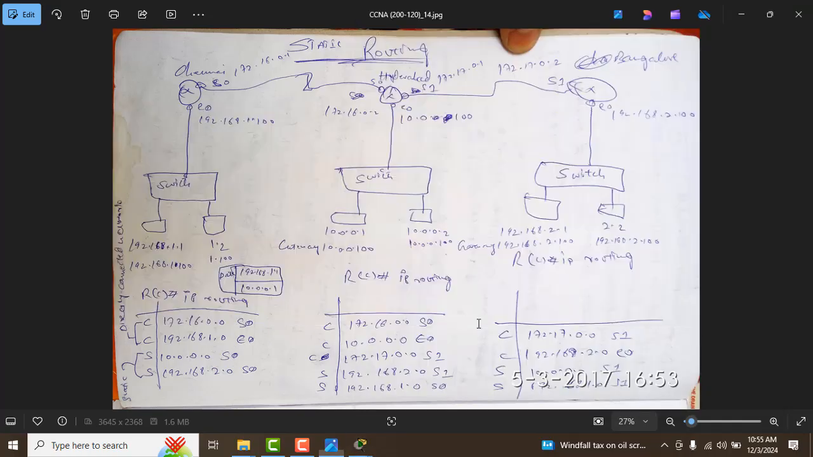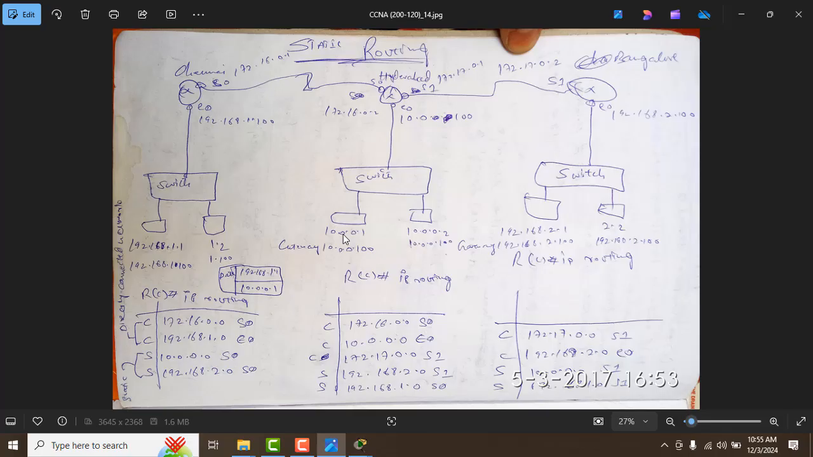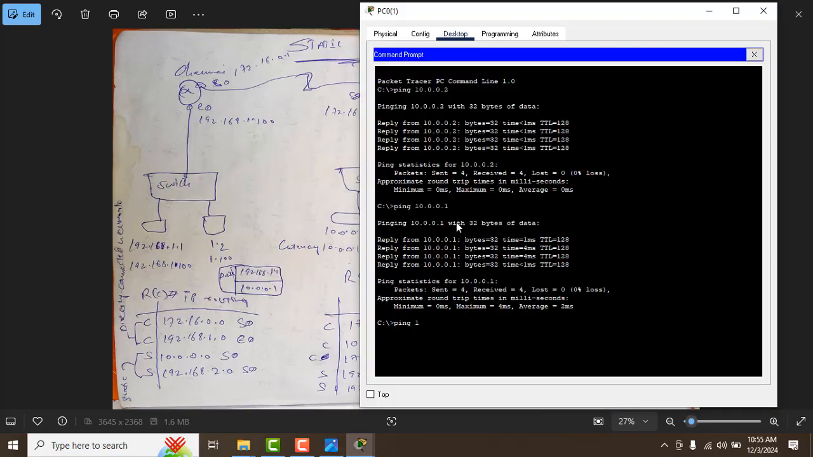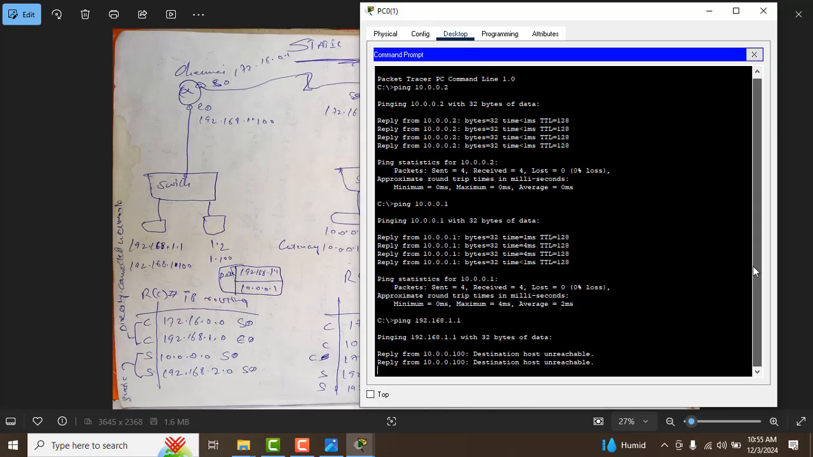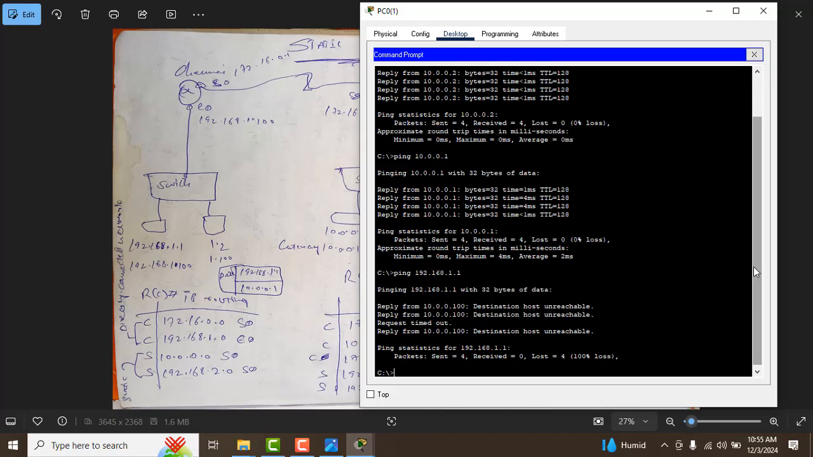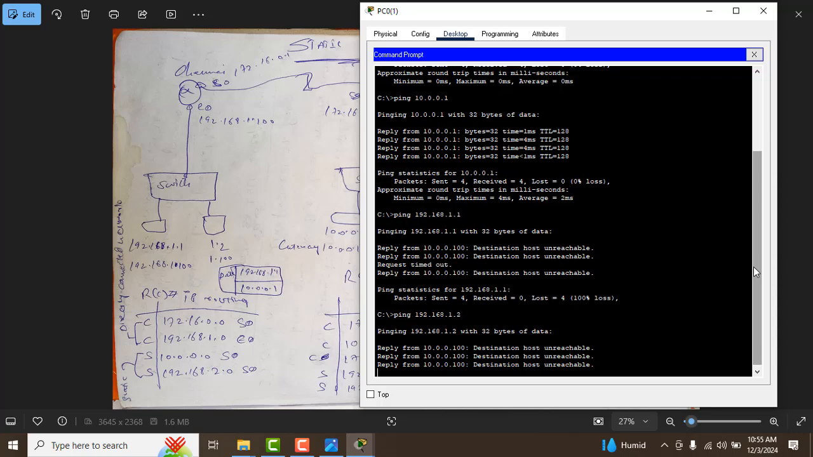So let's see. 192.168.1.1 and 1.2 are the Chennai branch LAN system IP addresses. Ping 192.168.1.1. See this, what is it replying? Destination host unreachable. That means our Hyderabad branch is not communicating with the Chennai branch. So for this only, we have to configure static routing.